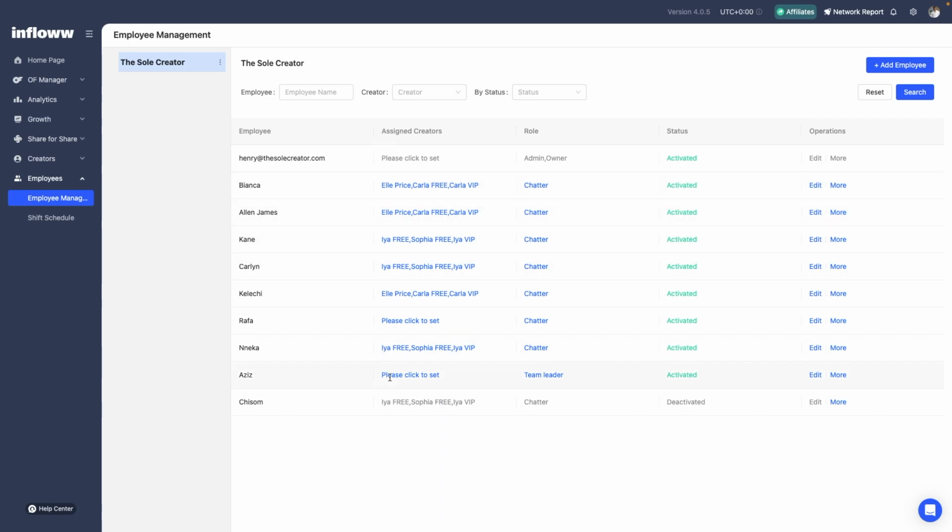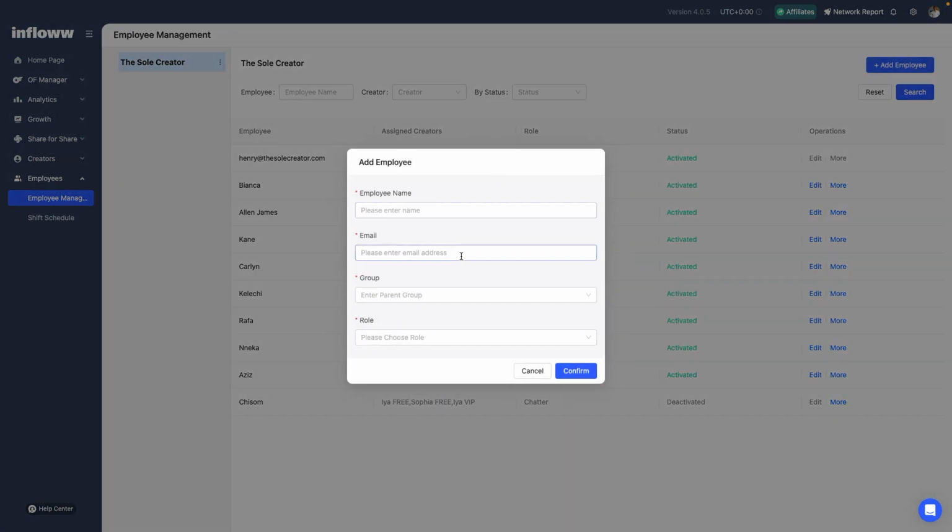Team leaders get immediate access to every account. You can see that they're activated in here, and then we've got other people as chatters. So this is how you can have things here. You can add in employees at any time, their name, email address, as well as which group they're under and which role, whether they're team leader, chatter, or admin. So that's very easy to do.